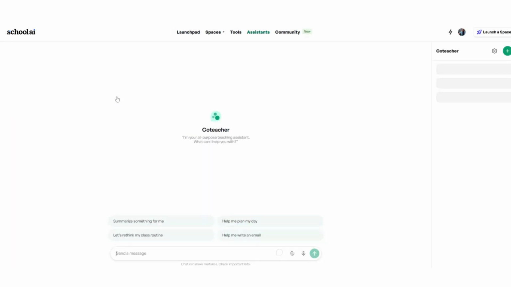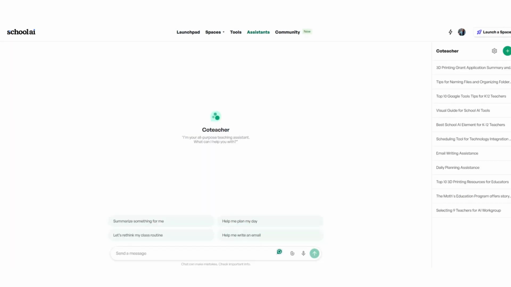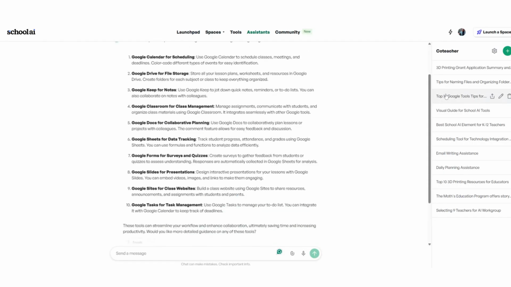So this is like having another teacher in the room with you to just help you brainstorm. So if you want to summarize something, rethink a class routine, come up with a curriculum idea, a project idea, plan, write emails. This is kind of like our go-to. So I use it in all different kinds of ways.